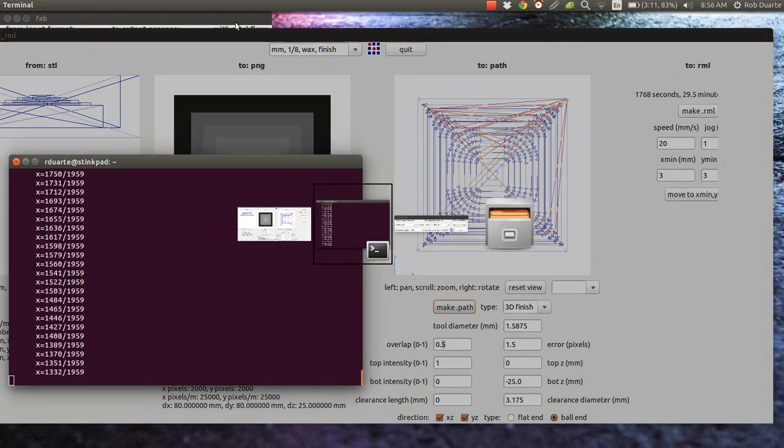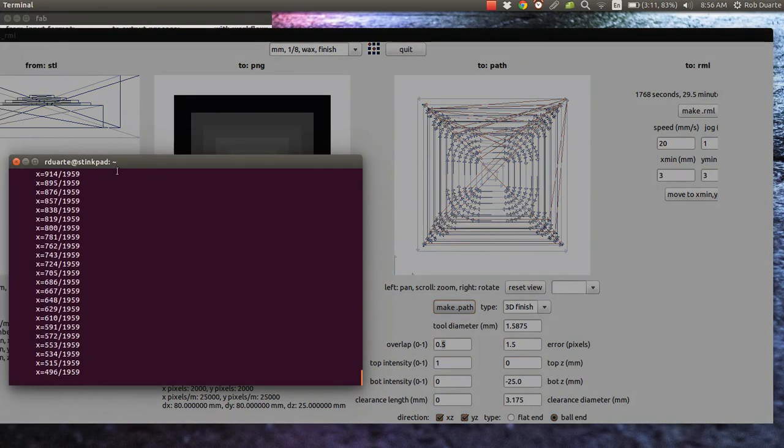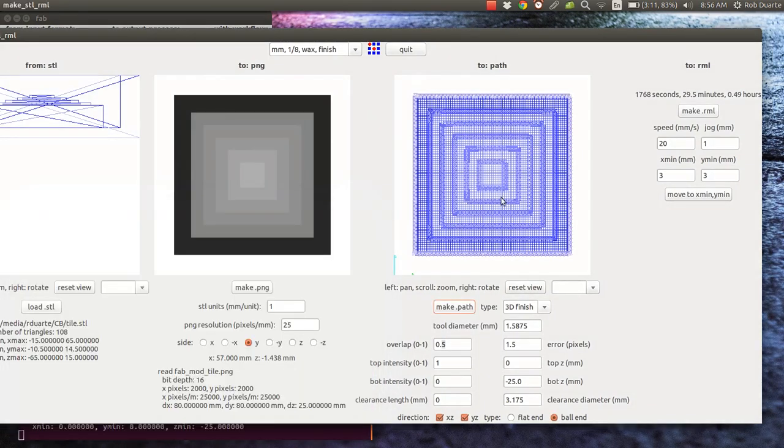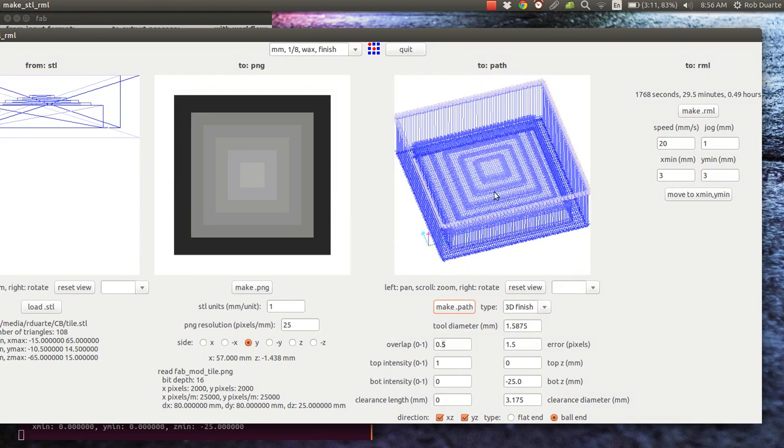And again, you can see in the background it's working here in the terminal window. And there it is. You can't really tell here, but it's pretty significantly open. The lines going X, Y are pretty far apart. So if I put something like 0.9 here and make path again, it'll probably take quite a while to do it. You can see down here, but it's going to be a lot finer.